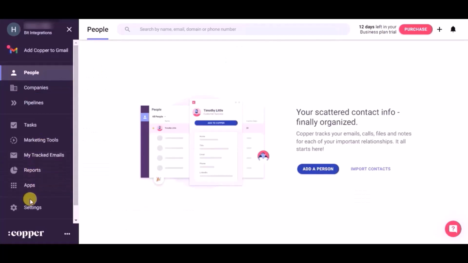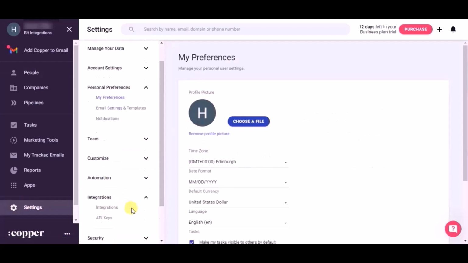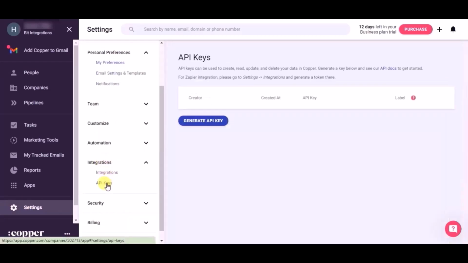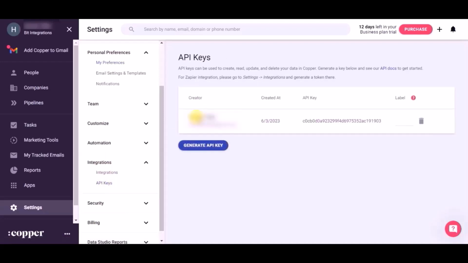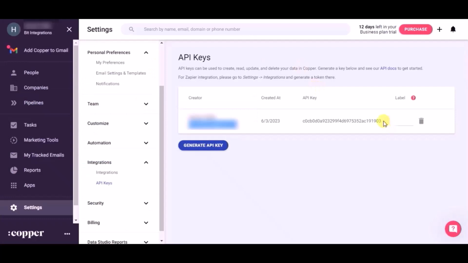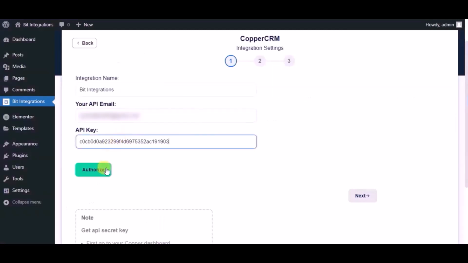Click on Settings. Now click on Integrations. Then click API key. Click on Generate API key. Copy the API email and API key. Paste it in the authorization page. Now click on Authorize.